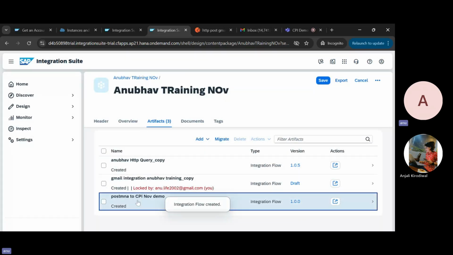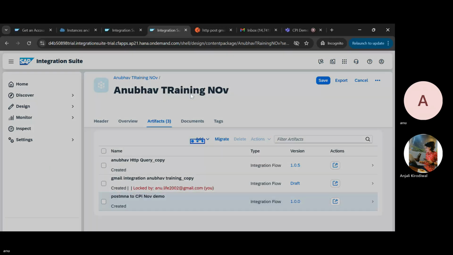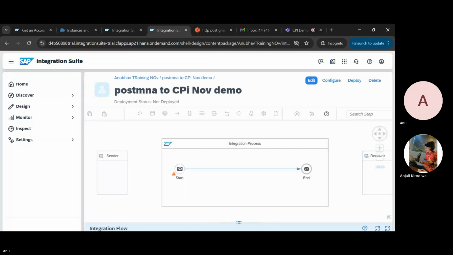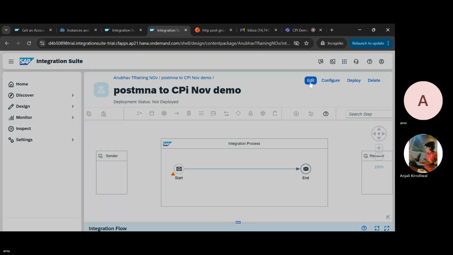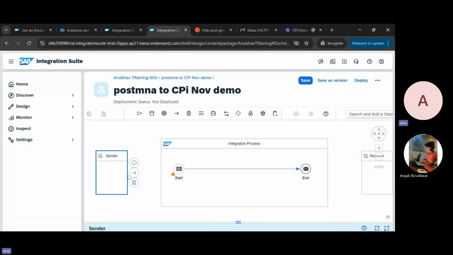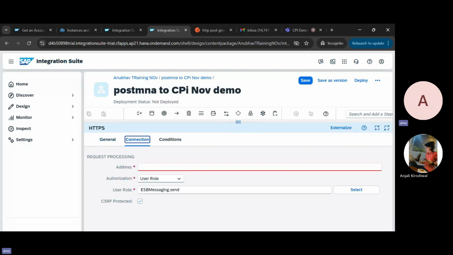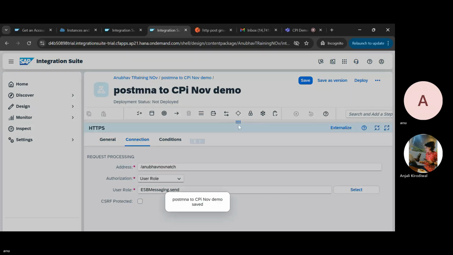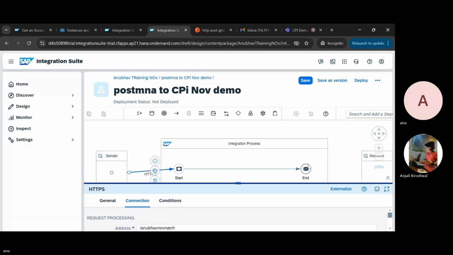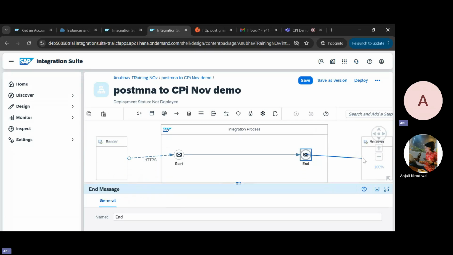I have created one iFlow. It's a simple one: whatever is coming, we are just sending it to the mail, that is your Gmail. For a connection, bring it. Right? Now we are sending it to the Gmail.